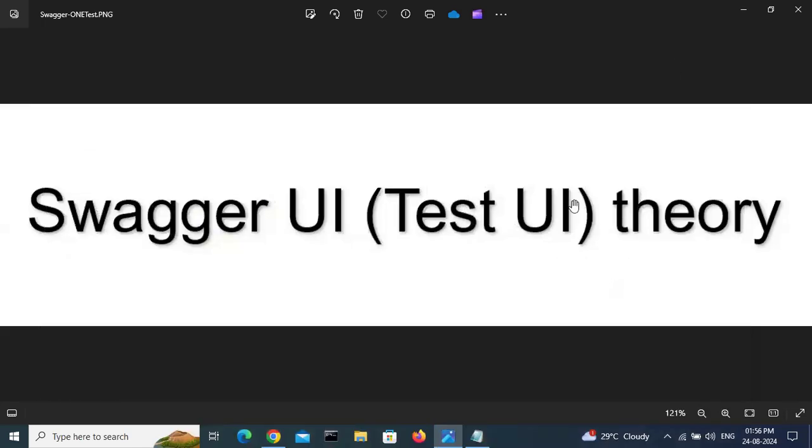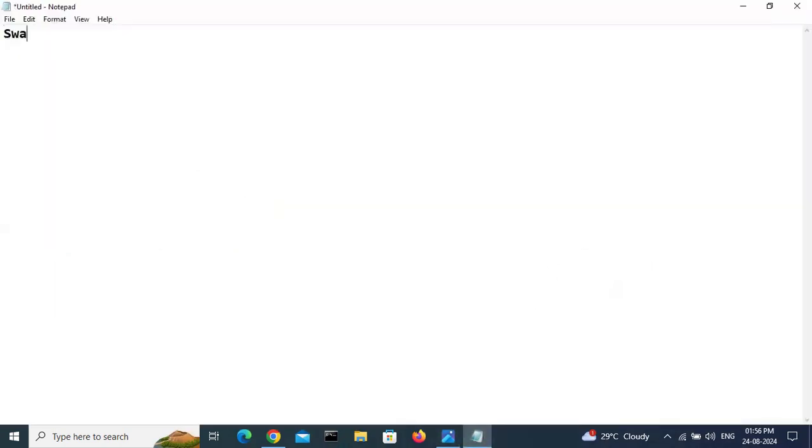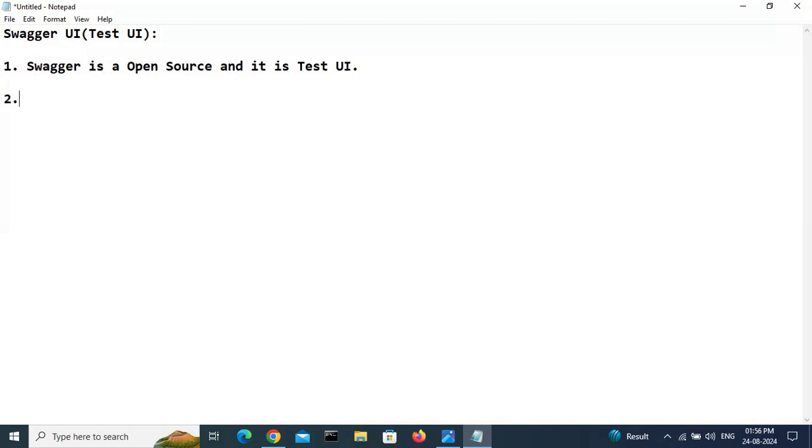I will write some bullet points about Swagger UI. Swagger UI is also called Test UI. First point: Swagger is open source, and it is Test UI.